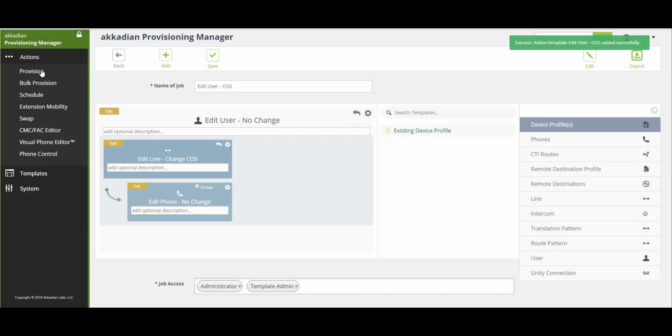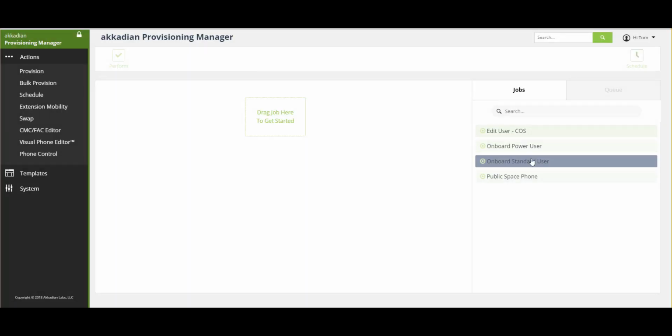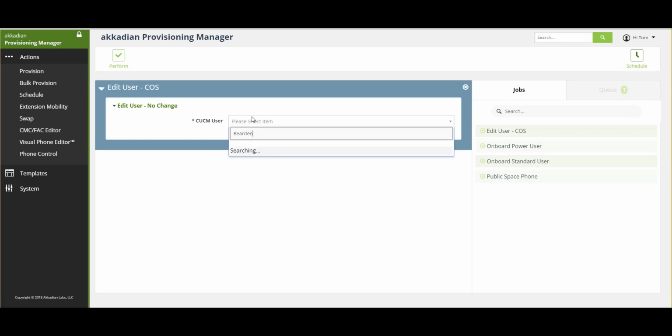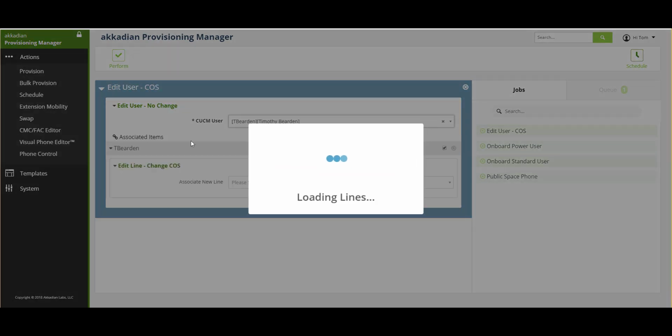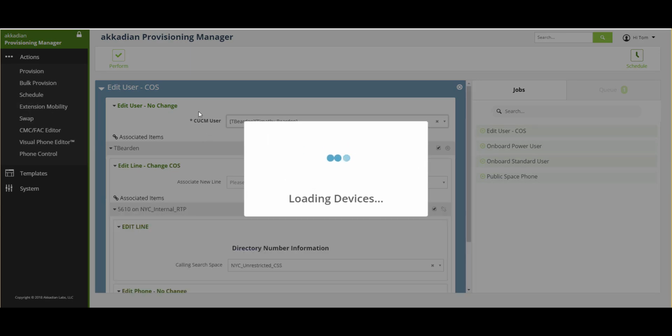Okay, so let's take a look at how this looks a little different, right? So we're going to go here. We're going to find the Timothy user right here. Okay, there's Timothy. Now this is going to load everything, so it's going to load the lines.